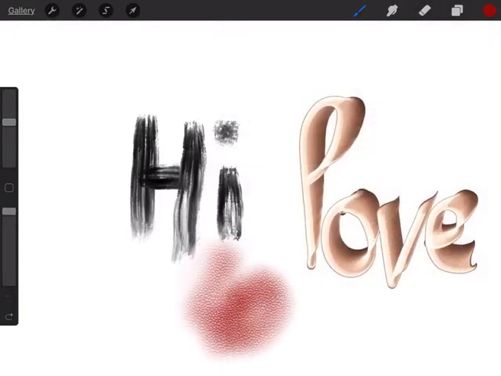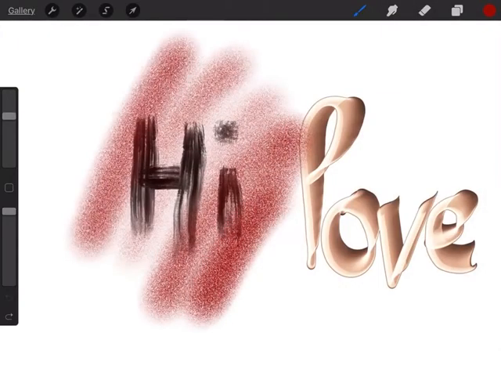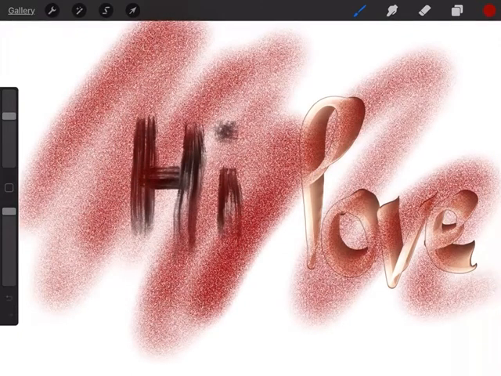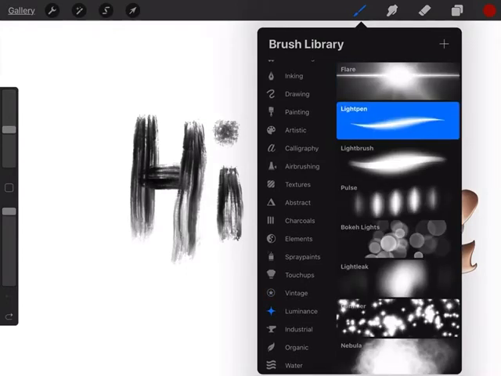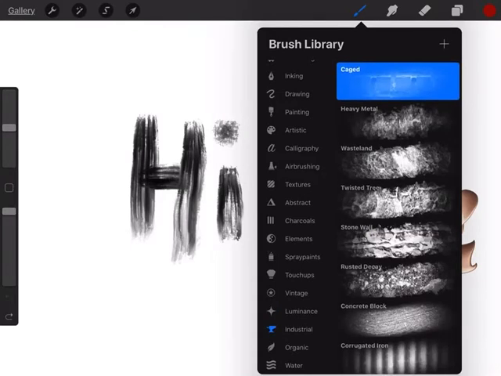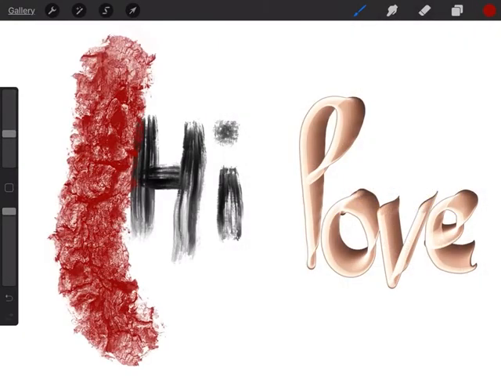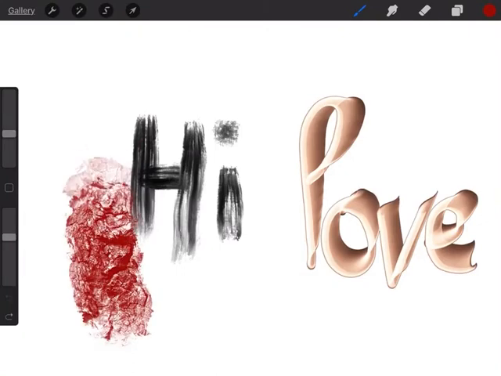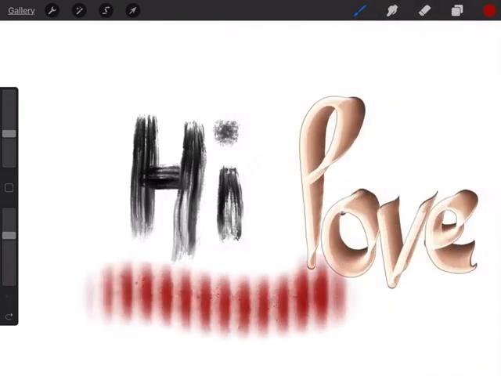Other things like other textural brushes. This could get really dark, like for hard things. This is the noise brush, which is like pitter patters everywhere. And then luminance is like all light things. Industrial is like things. So I like the twisted tree one, on a nice low opacity, which is really nice. But that's what I meant. Corrugated iron's fun.